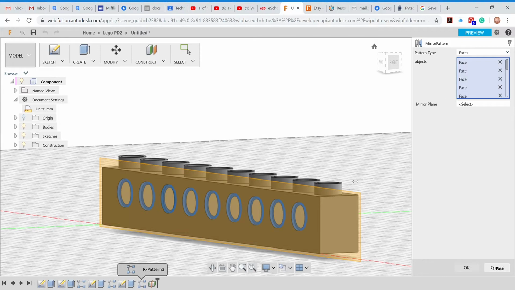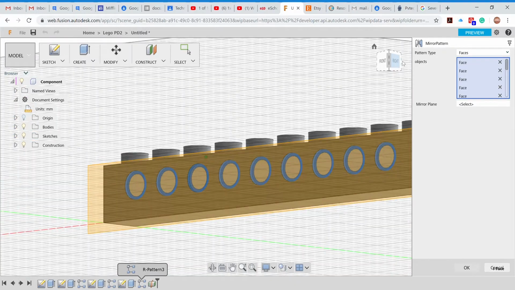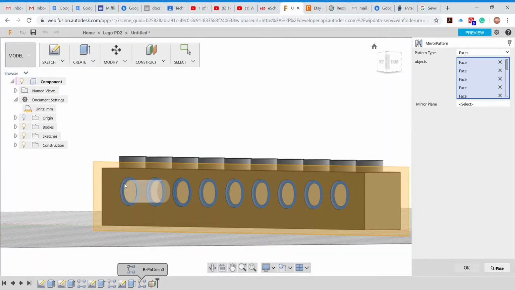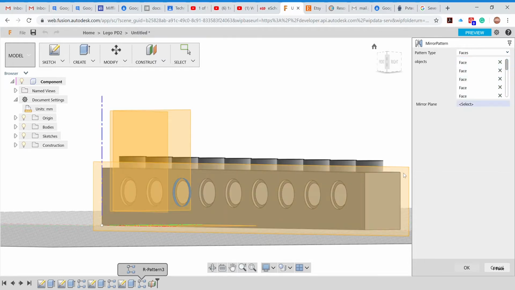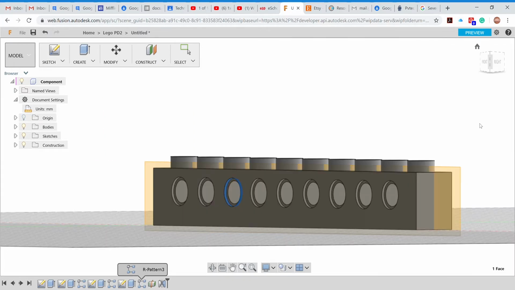Alright, so I've chosen all of these, the front face and the side wall of the extrusion, and now it's asking me, once I have those all selected, I can go down here, choose my mirror plane, and I want to ensure that I choose the plane that we created in the last step. We click OK.